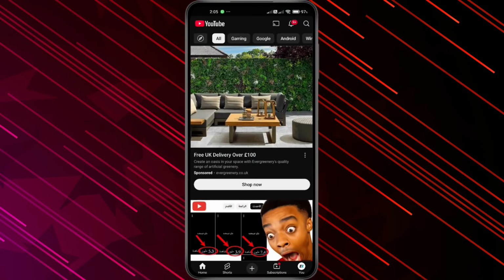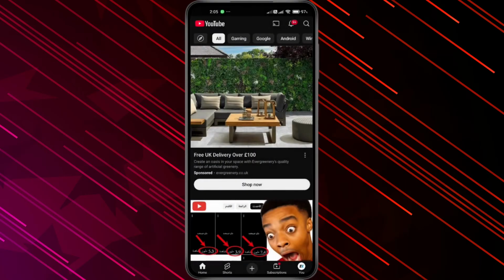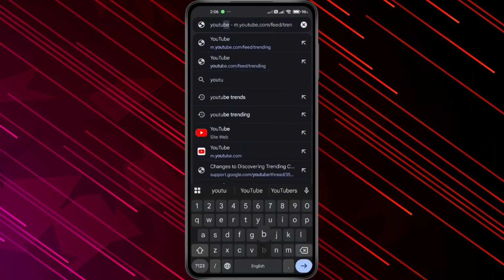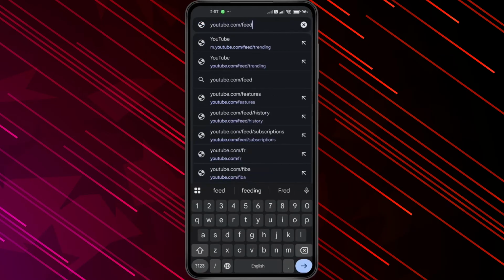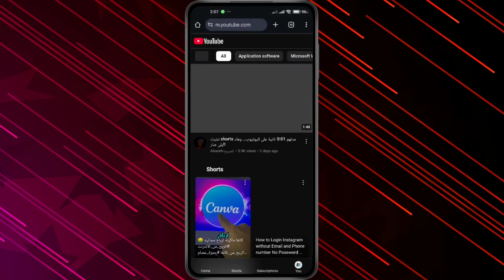Now here's the crucial part. Since the trending tab has been fully removed, there's no way to bring it back, not even on a browser. The old link, youtube.com/feed/trending, no longer works. So what's the alternative?